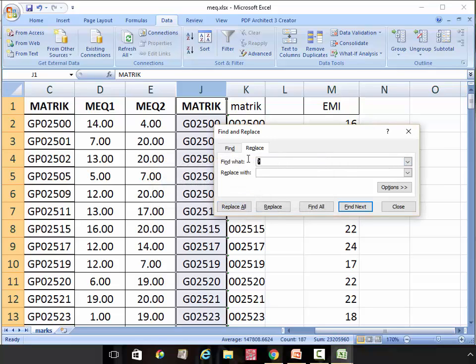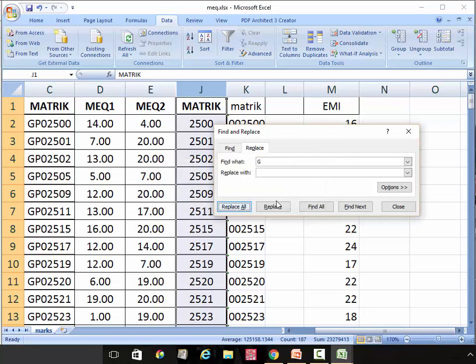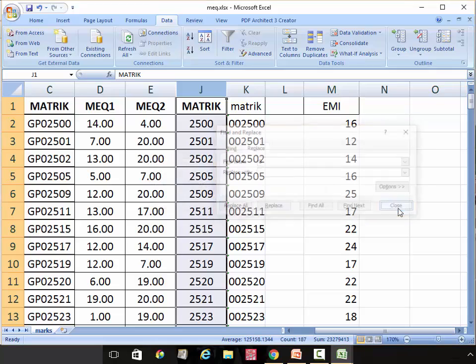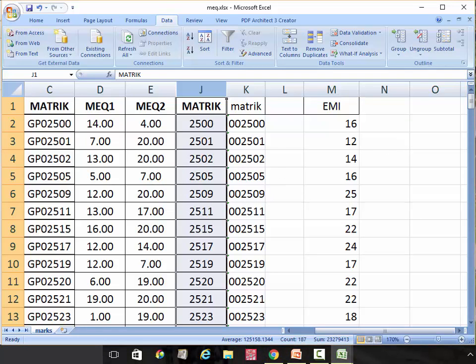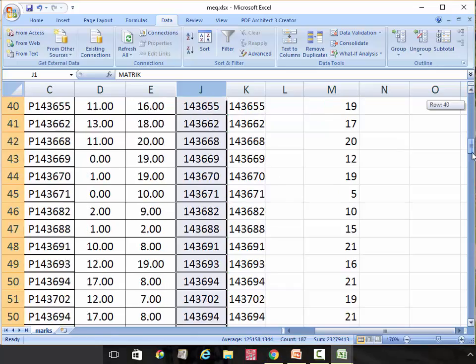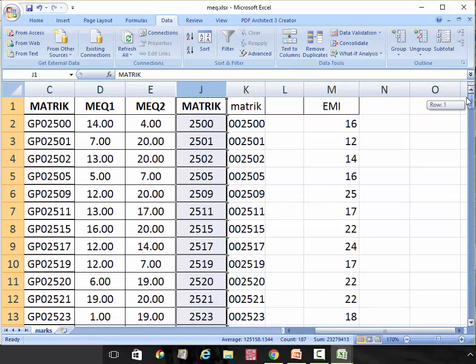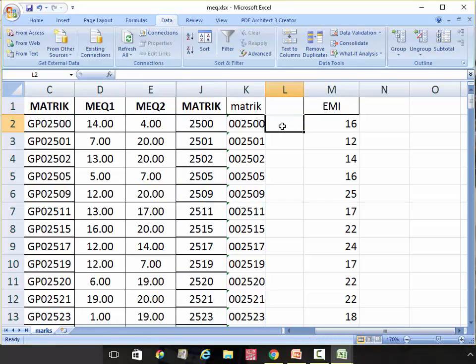So now we're going to replace the G. Replace all. 29 replacements. Close. Okay, as you can see now, the left side and right side are both numbers. So if you have both numbers, you can minus this value against this value. So you click equals to this value minus this value, press enter.